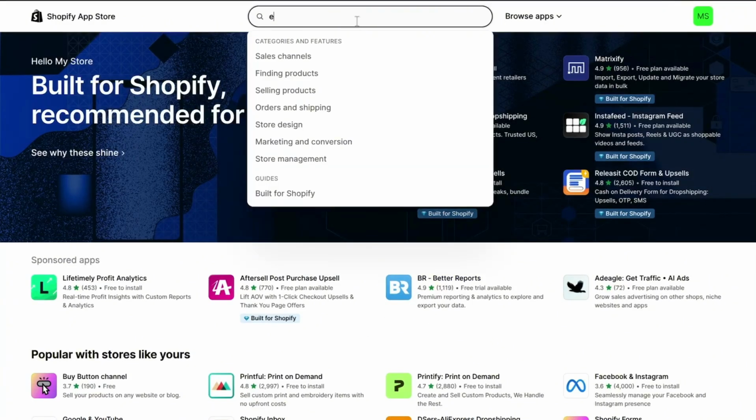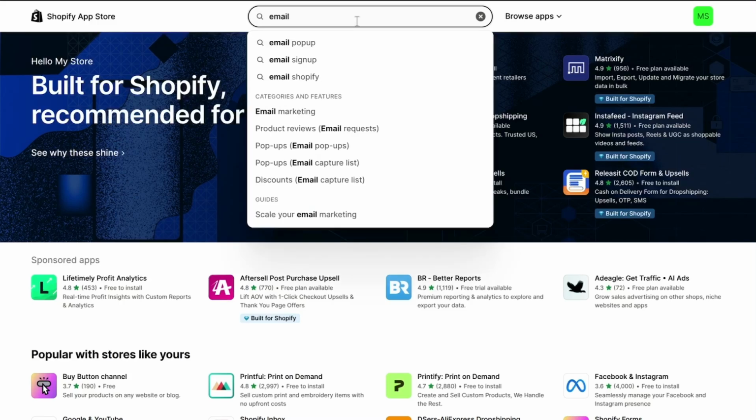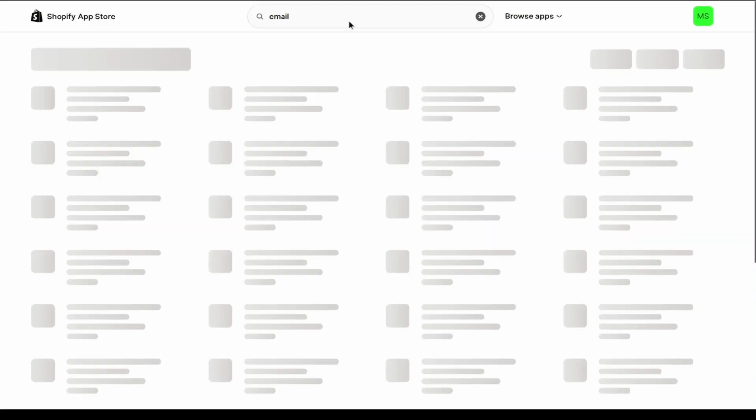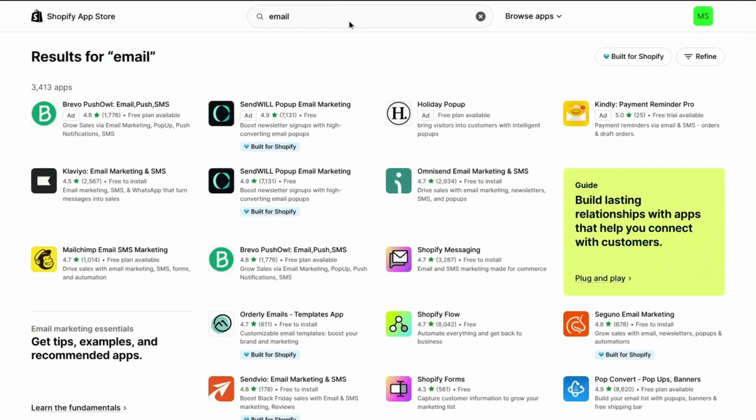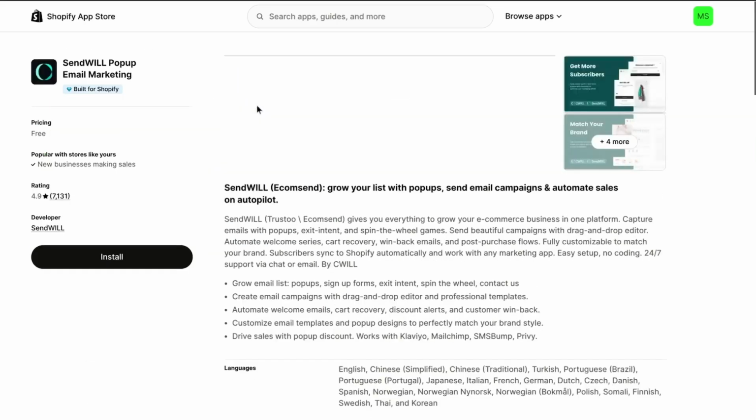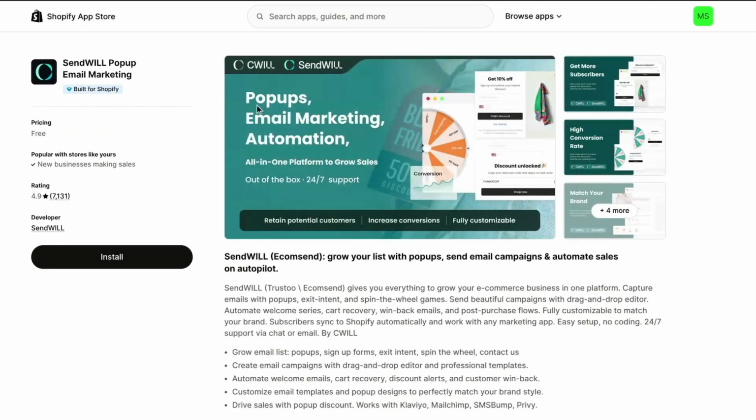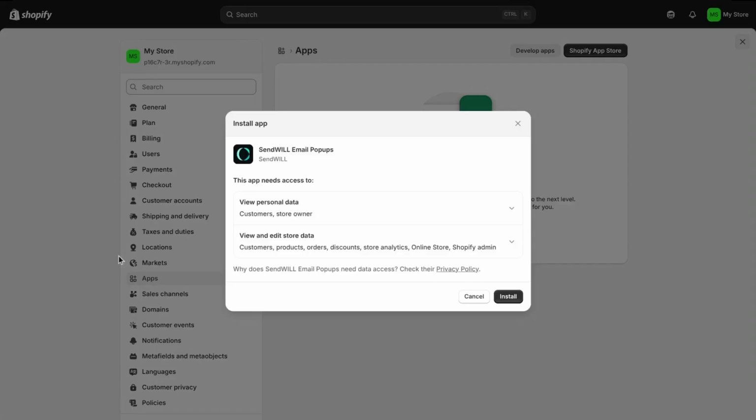Go to the search bar and type in email and search for an email pop-up in Marketing app that allows both subscriber collection and campaign sending. We're going to select the Send Well pop-up email marketing option for now. Once you check its status, click on Install and approve the required permissions so it can access your store data.